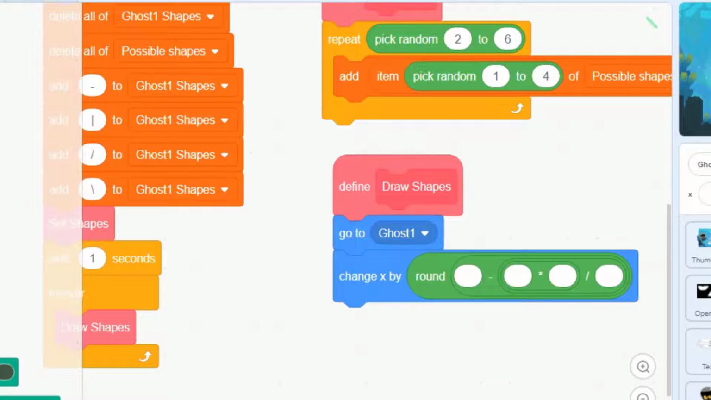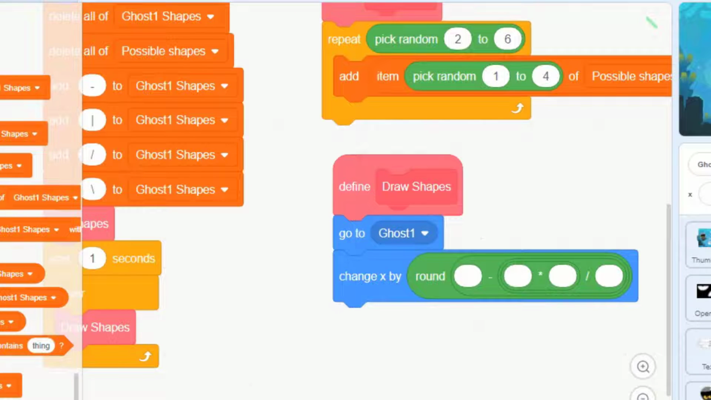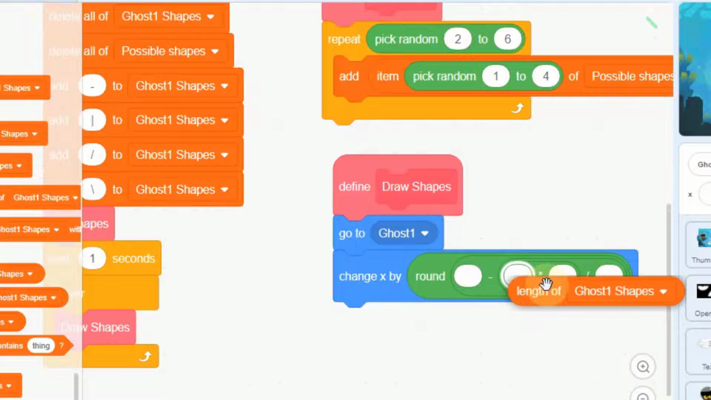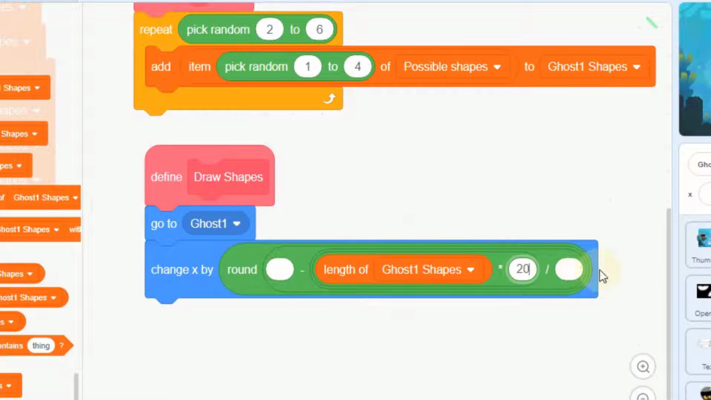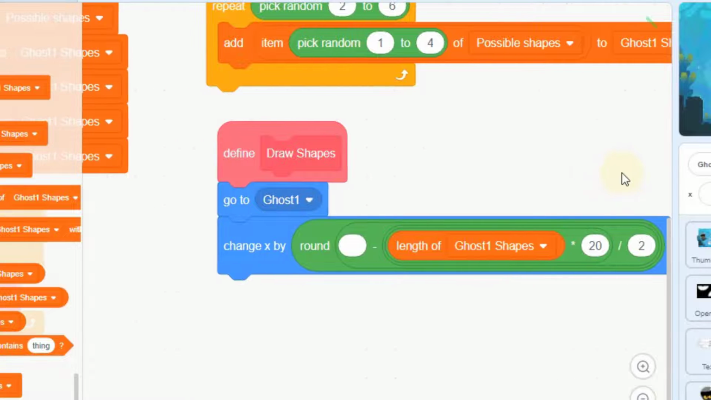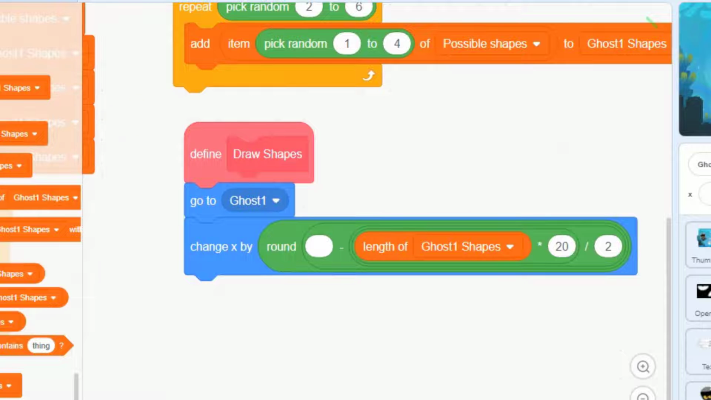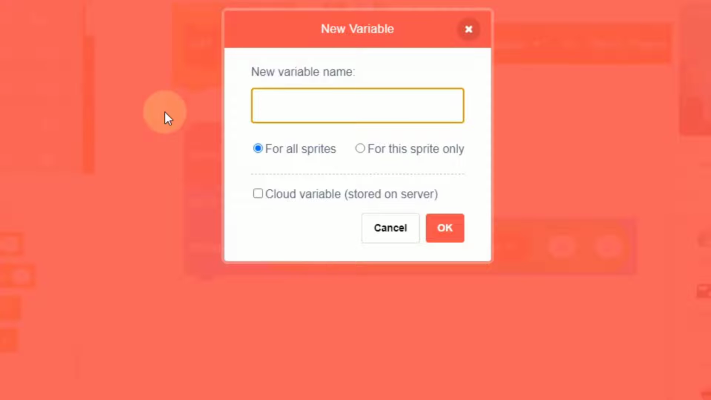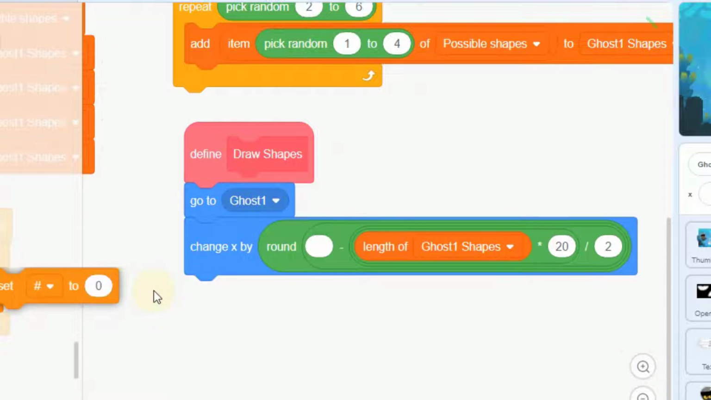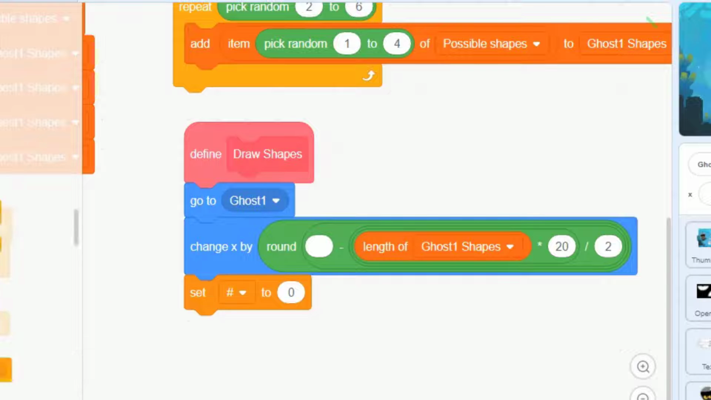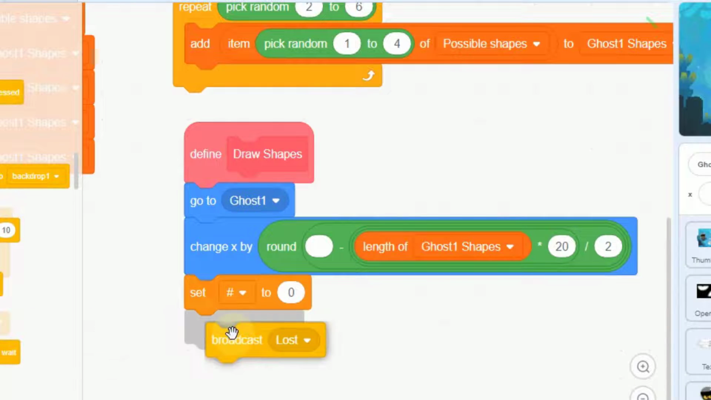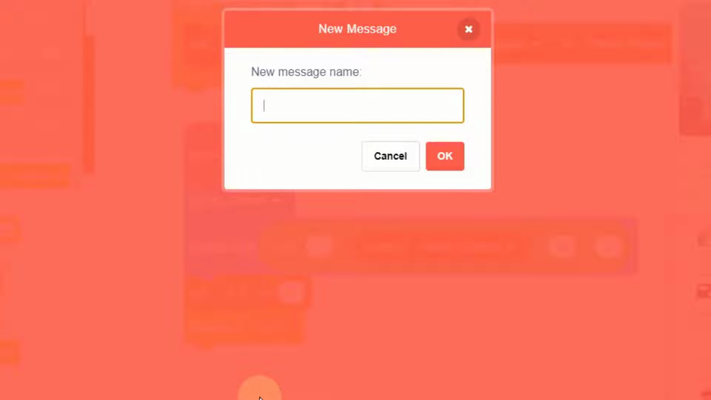So it's the length of ghost 1 shapes times 20 divided by 2. We change X, so it just changes the X. And then we need to make a variable called hashtag for all sprites, and set hashtag to 0. And we need to broadcast a new message called delete ghost 1 shapes, or we could just call it delete shape 1.